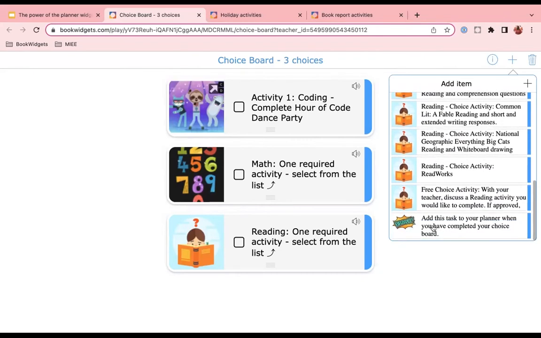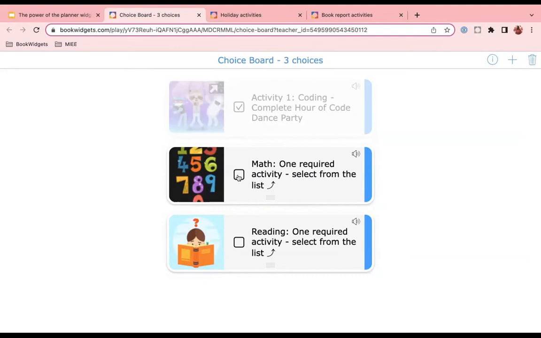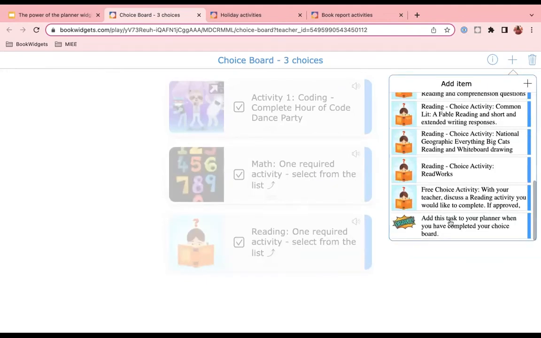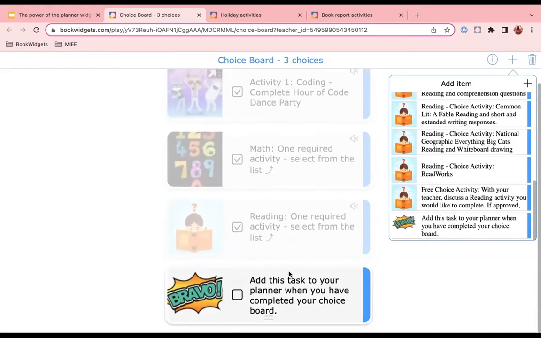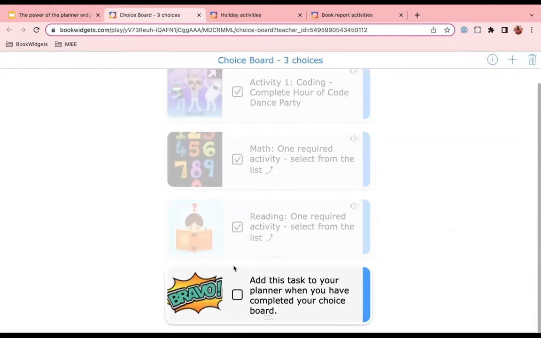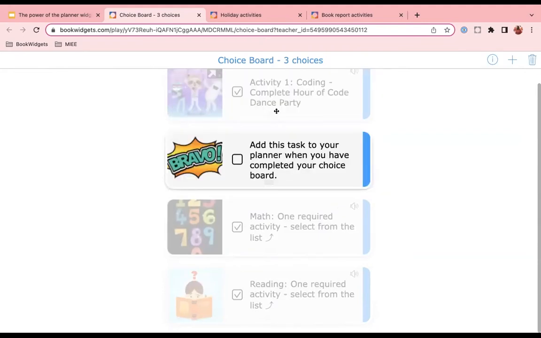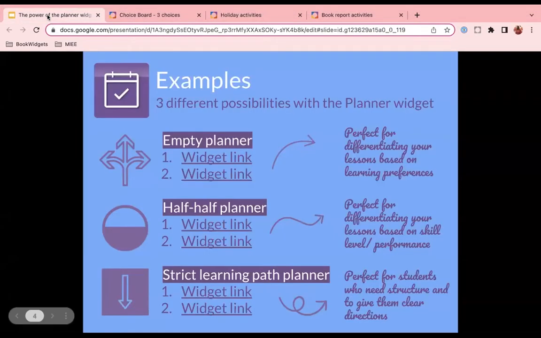And then, I love this, add this task to your planner when you've completed your choice board. So after you've completed your activities, yes, I've done my activities, you can come over and you have this nice little visual that you can say, all right, here's my choice board, which I have now completed. Just as a visual reminder for the student about that choice board.